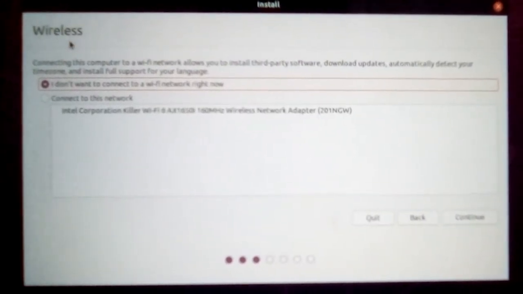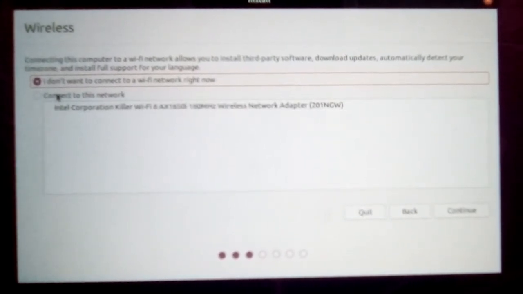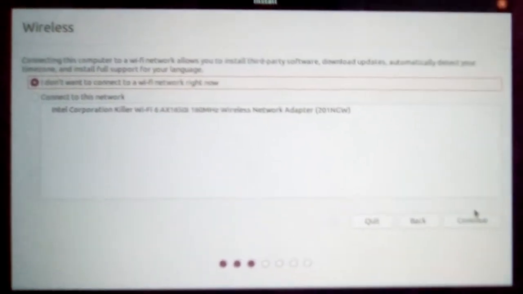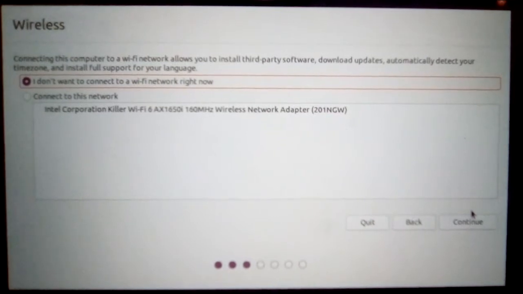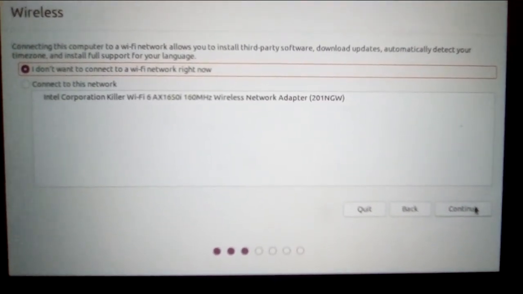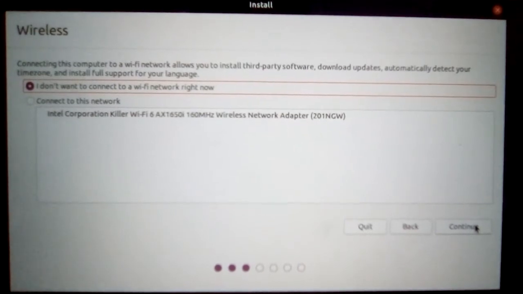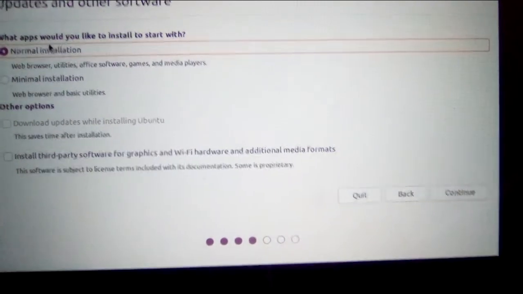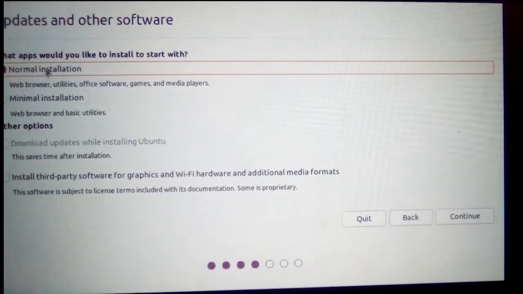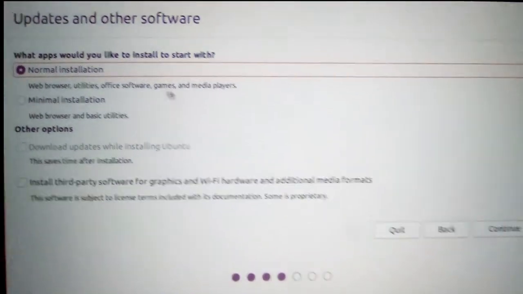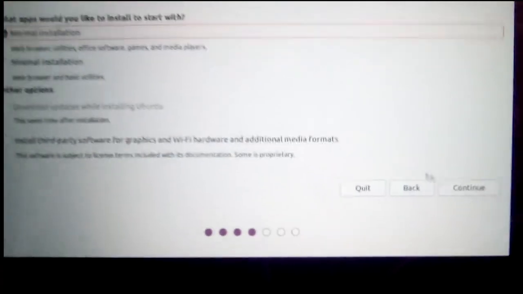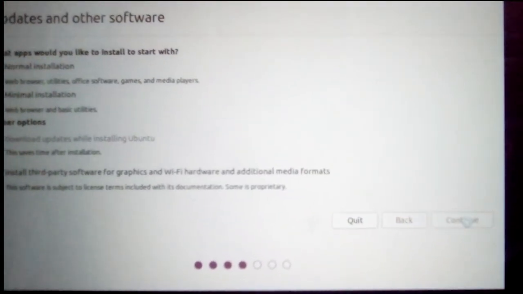Okay, here it is asking us to connect wirelessly. We don't have a network. I don't want to connect to a Wi-Fi network right now. Continue. Let me try to zoom in a bit. Okay, now it's much better. Continue. Okay, updates and other software. We're going to take the first option, normal installation. We take the normal installation process. Enter and continue.